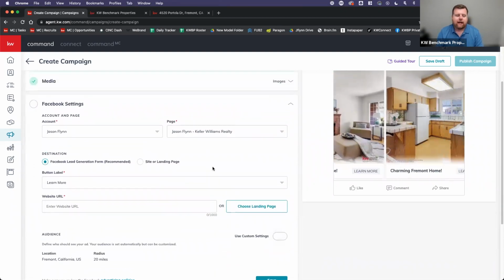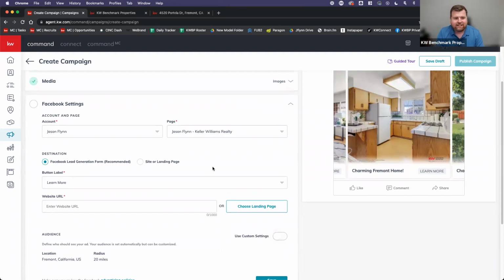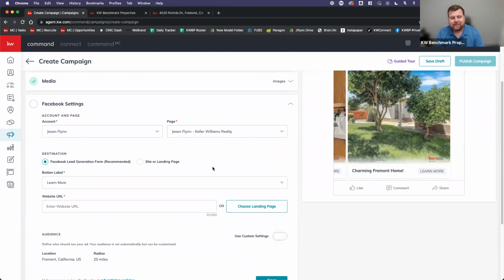Now, I swear, this is the one thing to pay attention to out of everything, the one thing not to miss that people miss all the time. Every time someone says, I ran an ad, I spent $50 and I didn't get a single lead, it's because they checked this button, not this button. You want to check Facebook lead generation form. That's what makes it so when you click on learn more, it pops up the lead generation form with their name, email, and phone number pre-filled based off of the information Facebook already knows about them. So this is absolutely critical if you want leads.